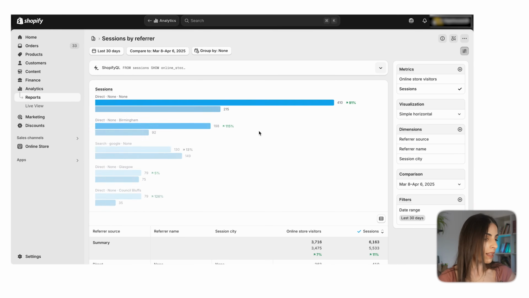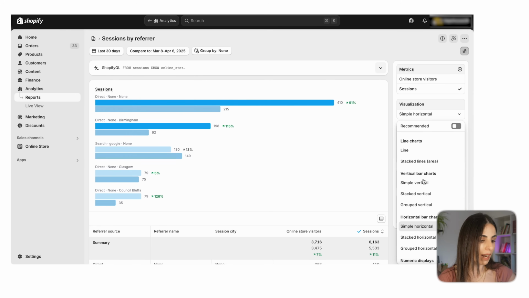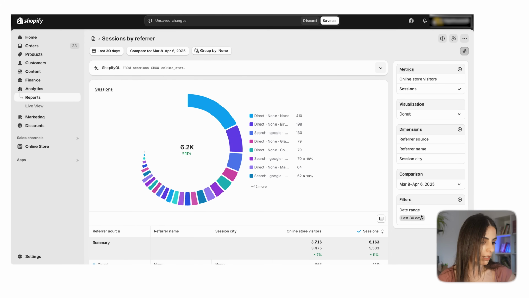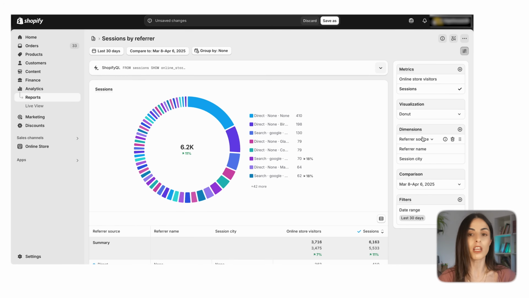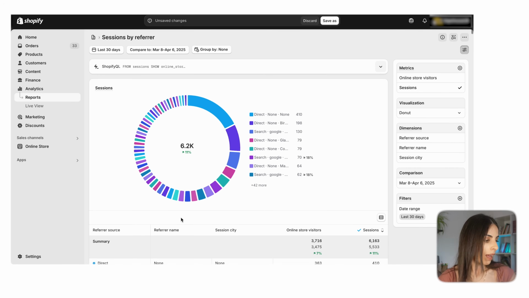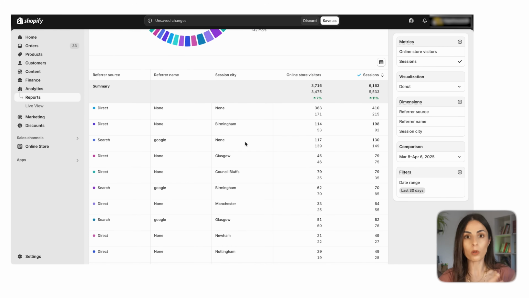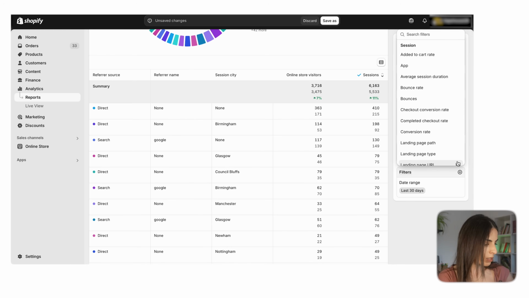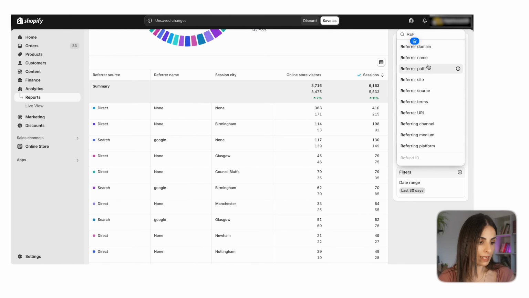You can customize this view in here. So instead, for example, of seeing a simple horizontal graph, you can decide to see a donut, for example. You can even change the dimensions you are seeing in here. And if you scroll down, you will see a table with all the information. And you can choose to filter this table. So let's say, for example, you want to know more about the customers who are accessing your store from Facebook or Instagram or email. You can simply in here choose under filter to use the referrer name as a filter.